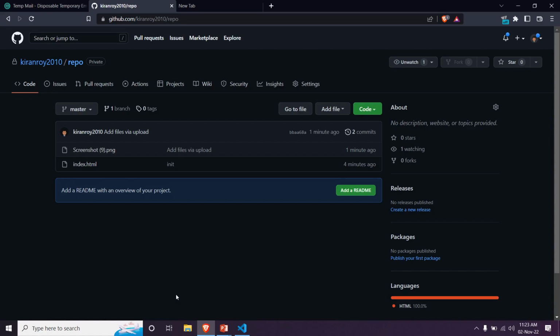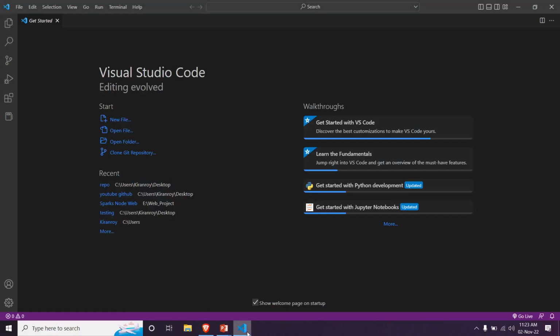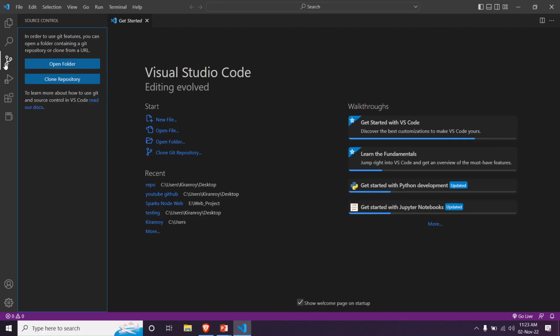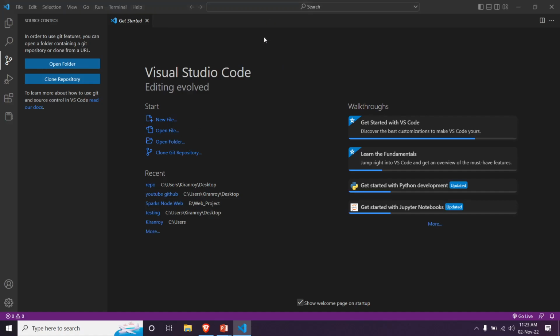To clone, first we'll need a URL to this repository. We can get the URL by going to Code and copying this link over here. Once we are done with it, we can open Visual Studio Code and go to the button Clone Git Repository. If you are not on this page, you can even go to Source Control and Clone Repository. Once it's done, it will ask you to clone from GitHub. Once you paste your URL over here, you can directly clone this.